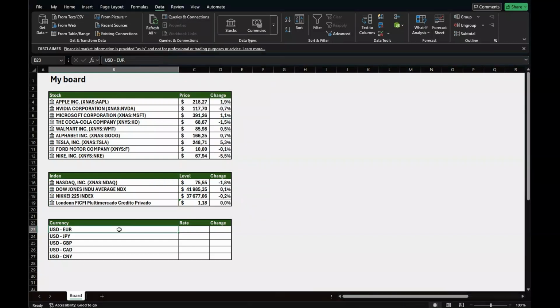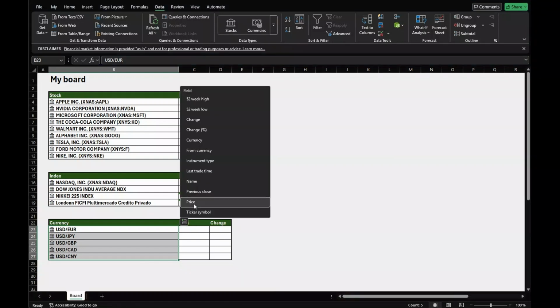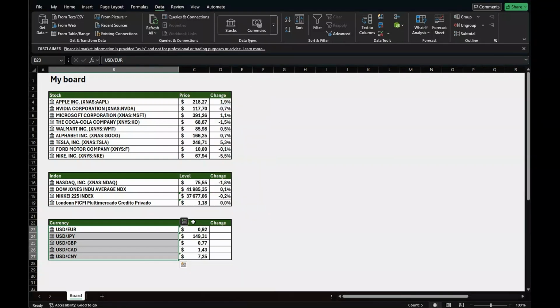For the currency, it's quite similar, but here I choose currencies instead. It found them all directly. And I want to have the price, I guess, yes, and the change. So now we have all our data.